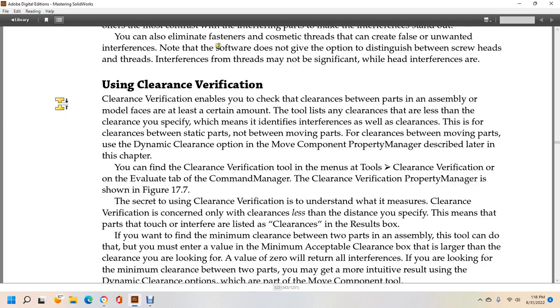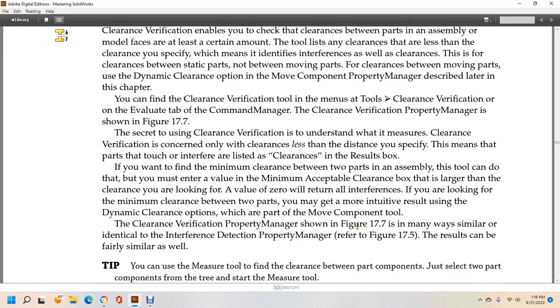Before using Clearance Verification, understand what it measures. Clearance verification is concerned with clearances less than the distance that you specify. This means parts that touch interfere, and are listed with the clearances in the results box. If you want to find the minimum clearance between two parts of the assembly, the tool can do it, but you must enter a minimum acceptable clearance in the box that is larger than the clearance you are looking for. A value of 0 returns all interferences.